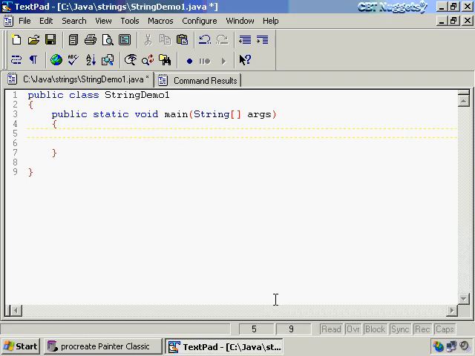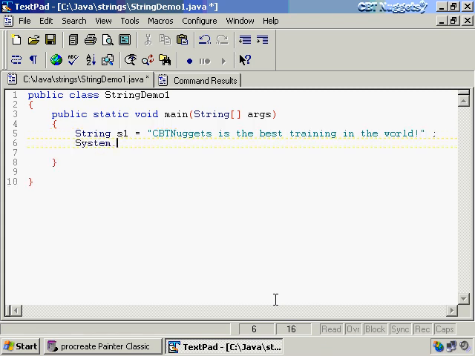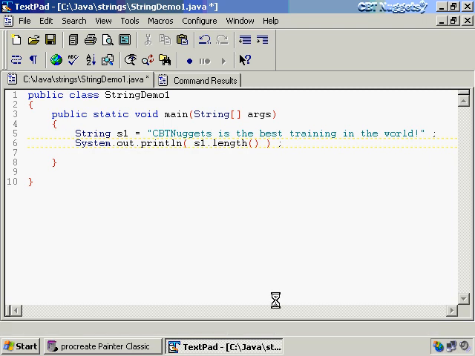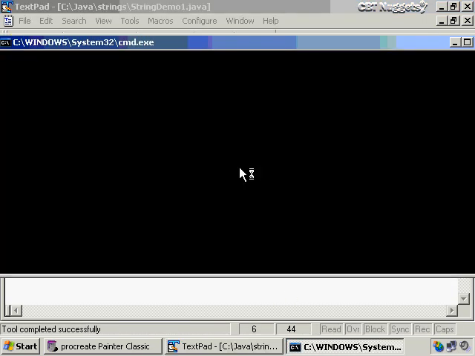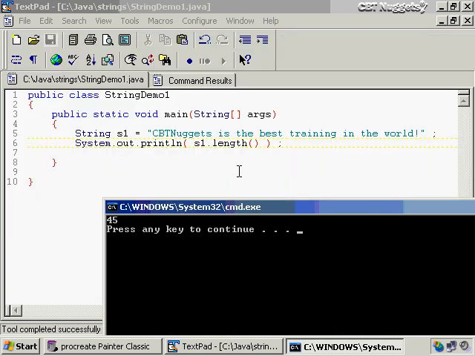Something else that's extremely common to do, which you might be finding yourself doing pretty frequently, is determining the length of a string. So let me create a string, a long one. String S1 is CBT nuggets is the best training in the world. And I'm not just saying that because I do it. I think it's very good training. System.out.println S1.length. The length method of the string class returns an integer to me, and that integer tells me exactly how long it is. This string is 45 characters long, and yes, the spaces count.